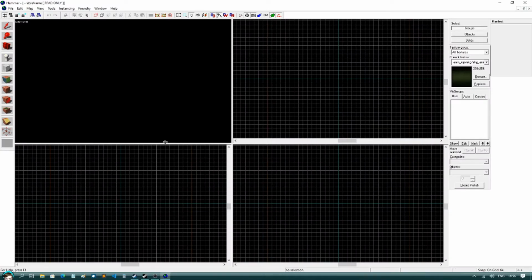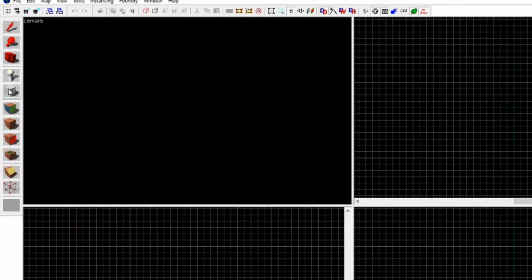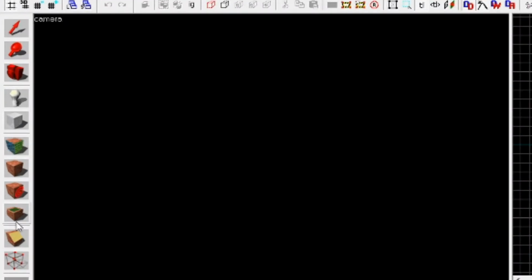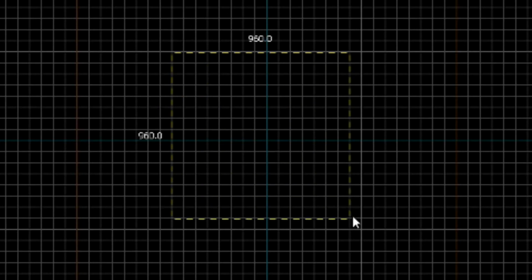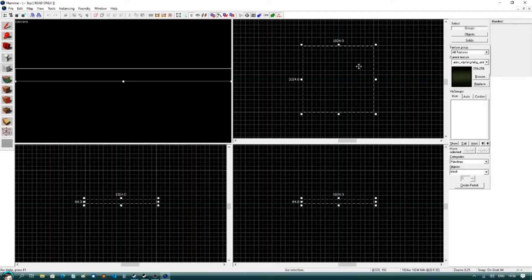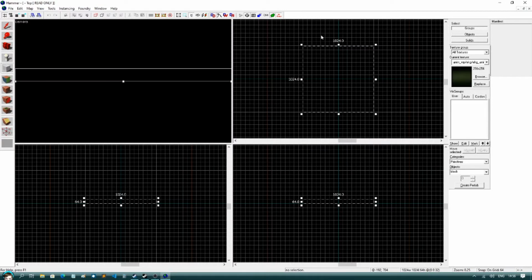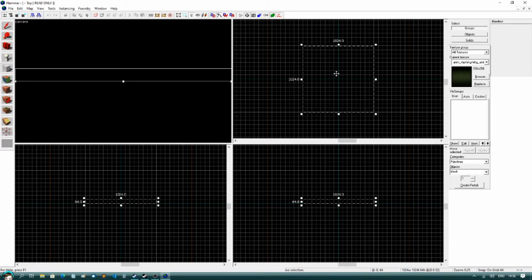So to put this all into perspective, I'm just going to select this tool right here. This is the toolbar. I'm going to select the block tool, and I'm going to draw in the top view a large floor that is 1024 units wide and 64 units high. Now, if I press enter, there we go.